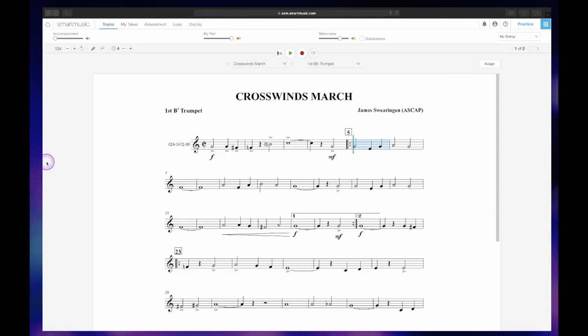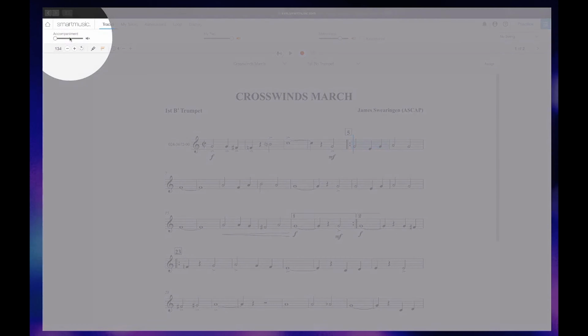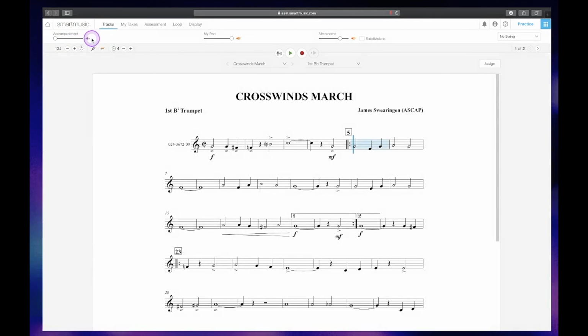So now that we're loaded, we're looking at what the student's parts would look like. And this is kind of the way that their interface works too, to give us an idea. There's an accompaniment up here at the top, and I have it muted at the moment. I can pull this volume up, I can unmute it. This is going to be the background of the band. So they'll get to hear everybody else's parts that are featured in the score. My part, obviously that's going to be me playing trumpet 1. I can choose to mute it, I can choose to listen to it. And we can have a metronome going in the background.